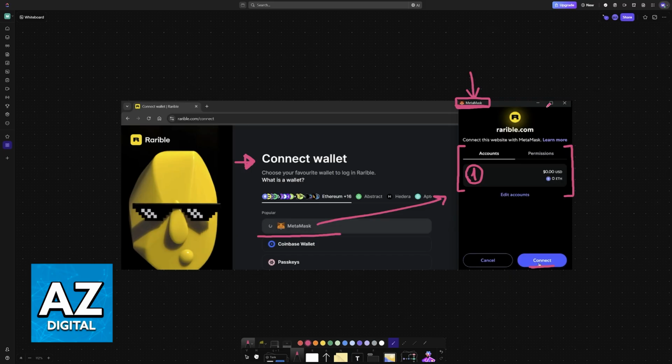I hope I was able to help you on how to connect MetaMask to Rarible.